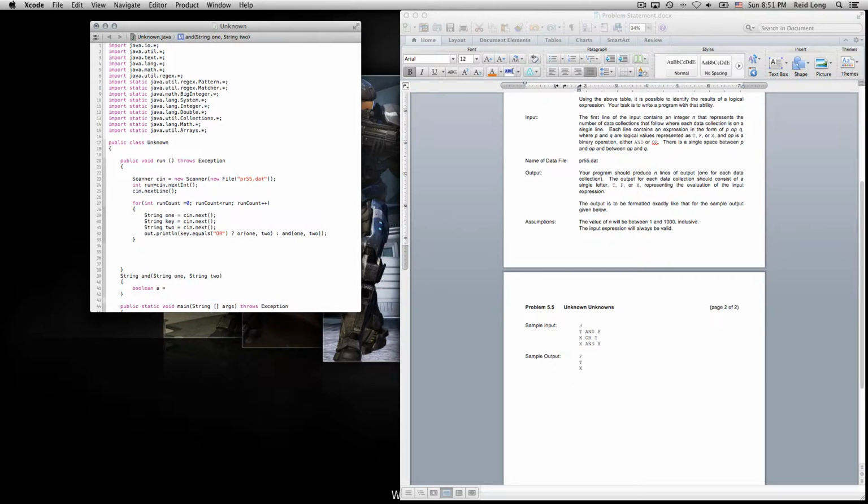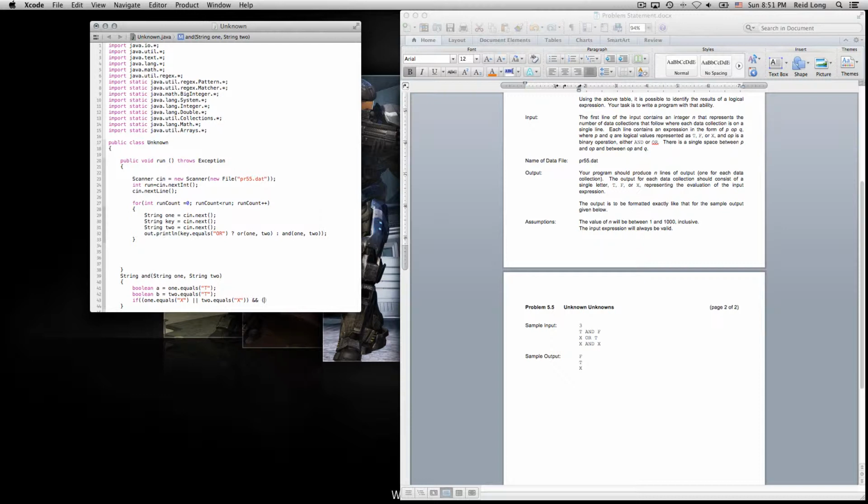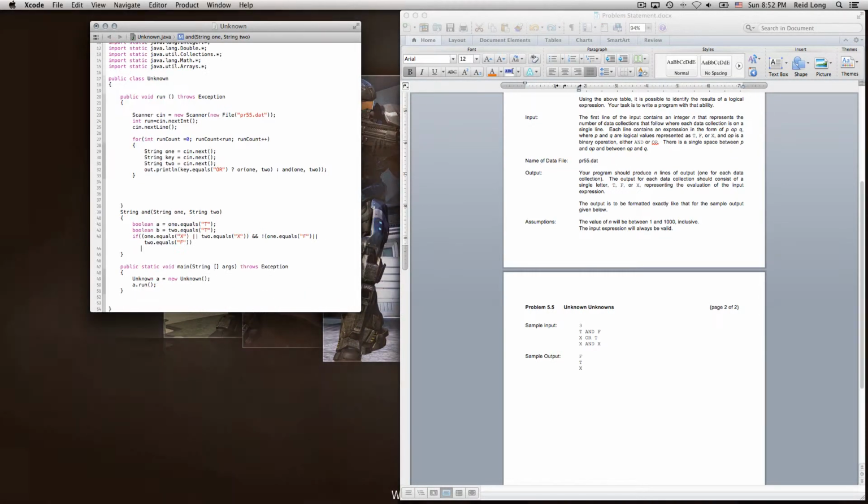So Boolean A equals 1 dot equals true. So I'm assuming that X's are counted as falses, which works for how I'm going to write the second part of this. Then I'm also going to have a condition to catch the cases that don't fit that. So if 1 dot equals X or 2 dot equals X, then I'm also going to check and see if neither are false, because if it's an F it's automatically going to be false. So if neither are false right here, then I know I can safely return X.